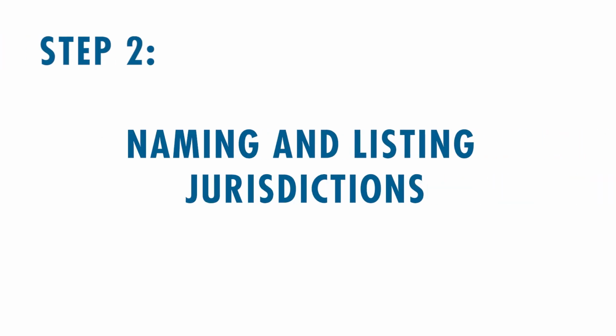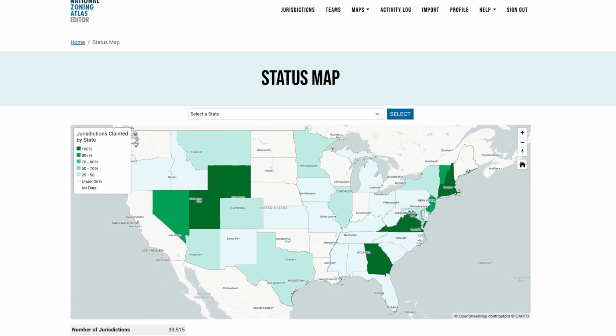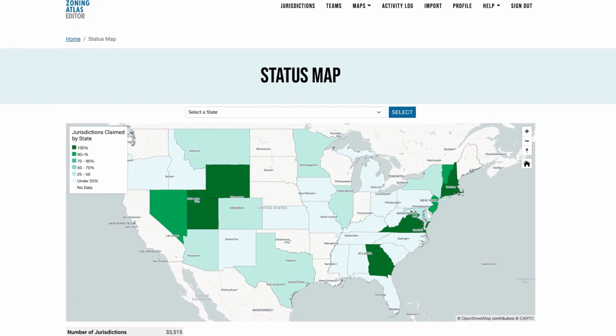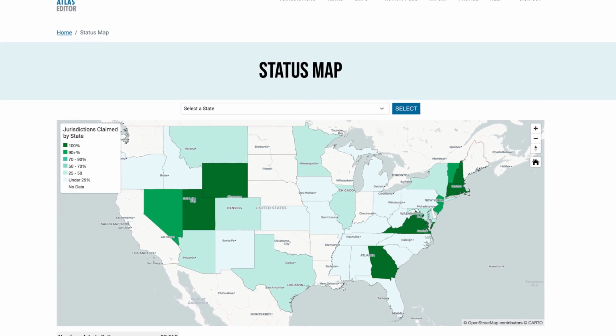Now you're ready to write down each jurisdiction name. This seems like an easy step, but it's crucial to get this right. This is because the jurisdiction names visible on the Atlas map will appear as you type them here. Also, the name field allows us to match jurisdiction names for updates to the status map. The status map is our internal map tracking all the potential zoning jurisdictions that we think exist, and all the jurisdictions that our teams are working on.